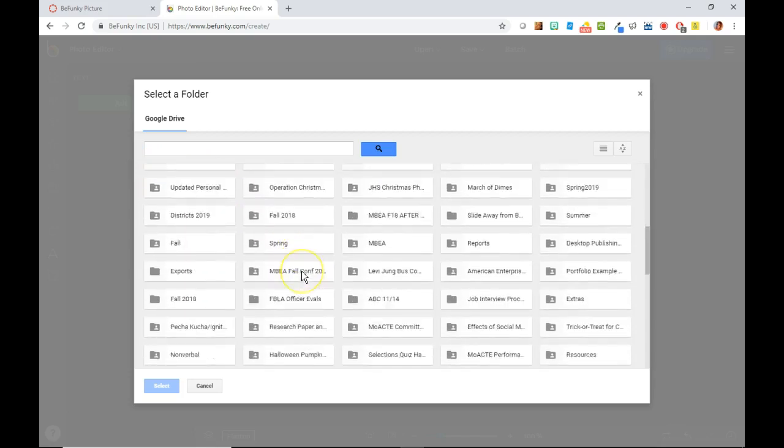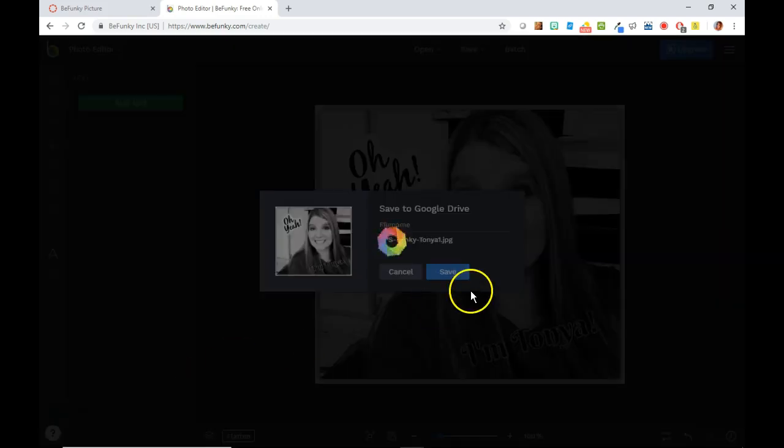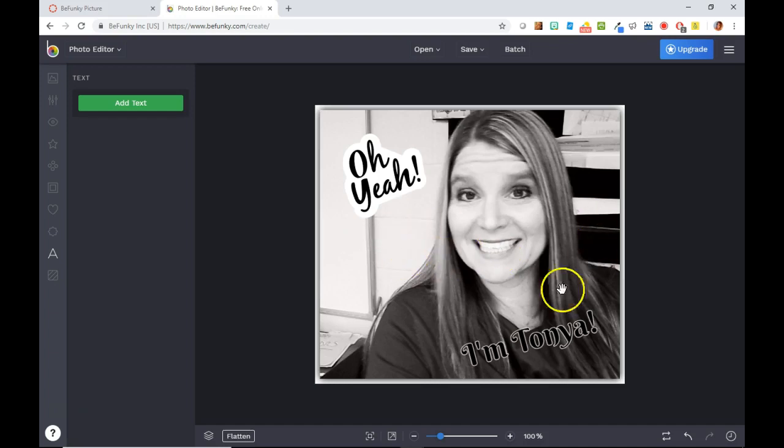I can't get to mine, so I'll just choose a folder. I don't know how I have so many folders. There's Photoshop, and I'll hit select. Okay, so there it goes. It's saving to the Google Drive. Now it should be on my Google Drive.